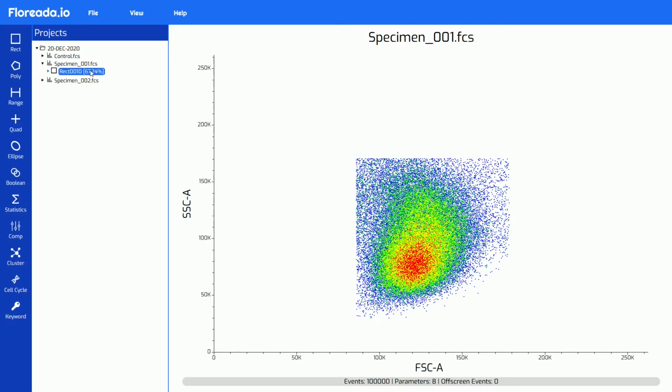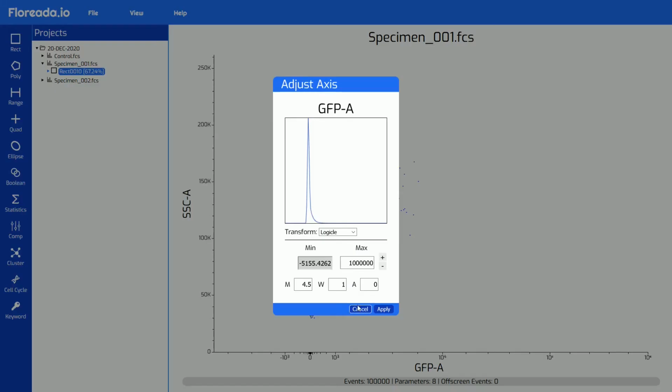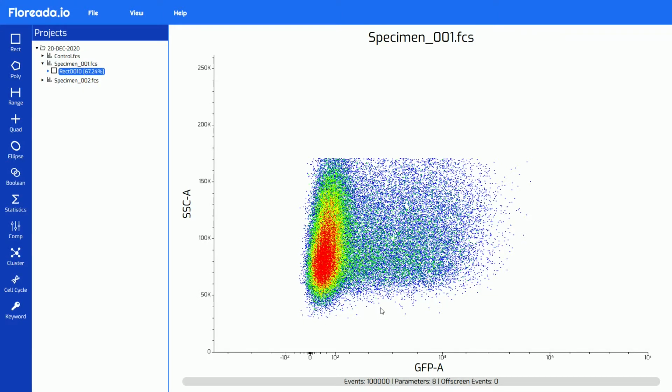Now we can draw a subgate on this population. I'm going to switch the x-axis to a different parameter. These cells are a little bunched up here, so I'm going to adjust the axis a little bit. Now I'll draw our new gate.